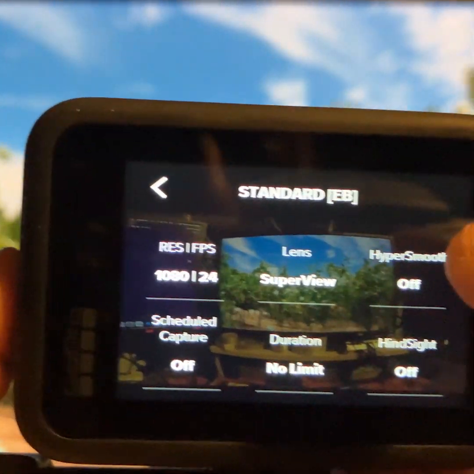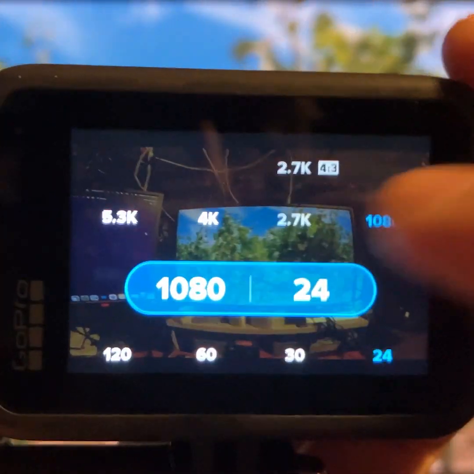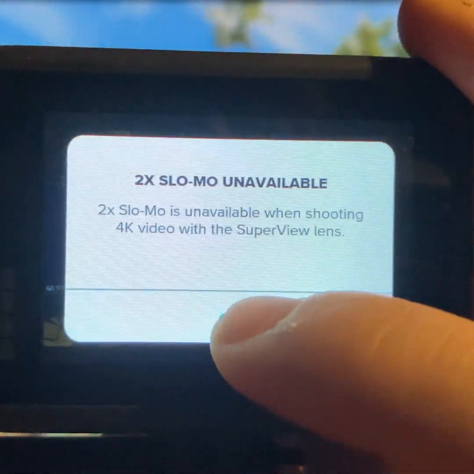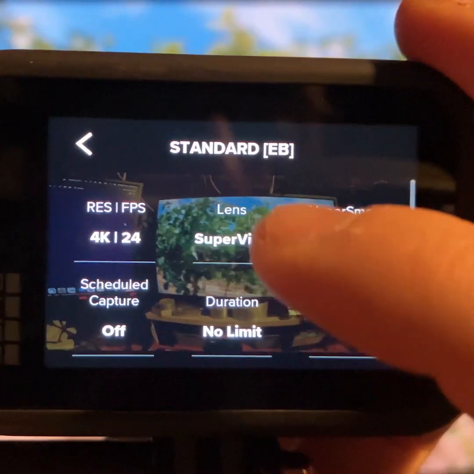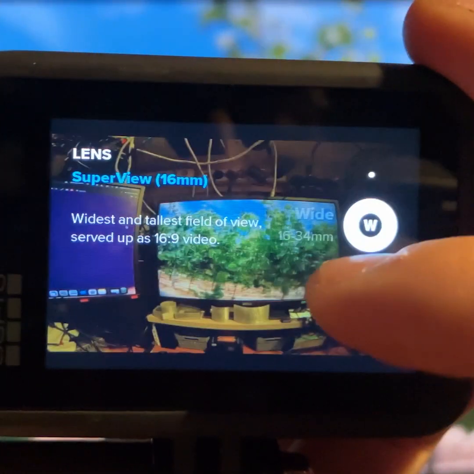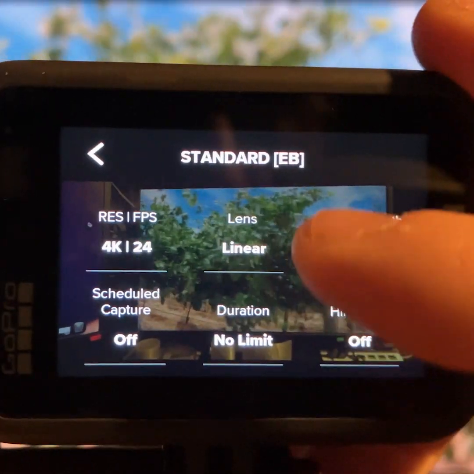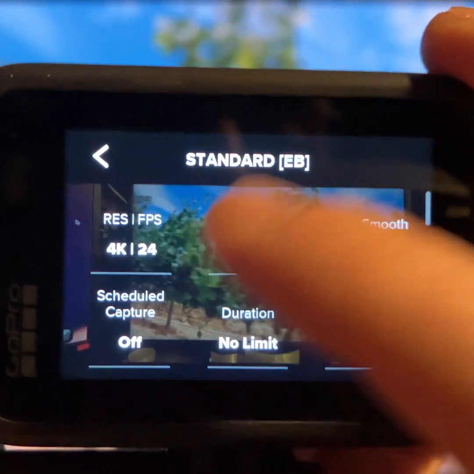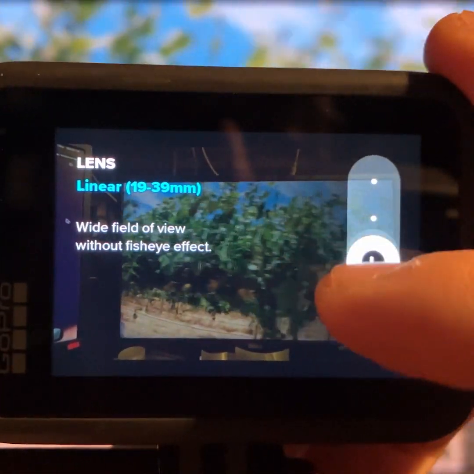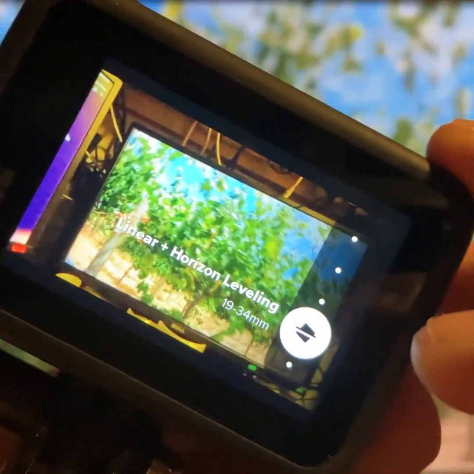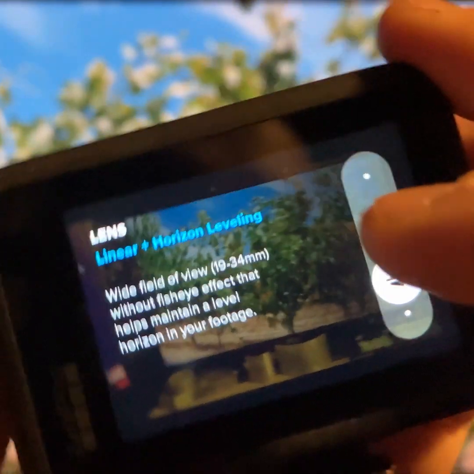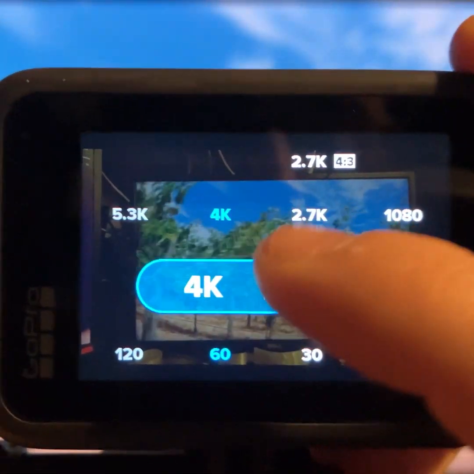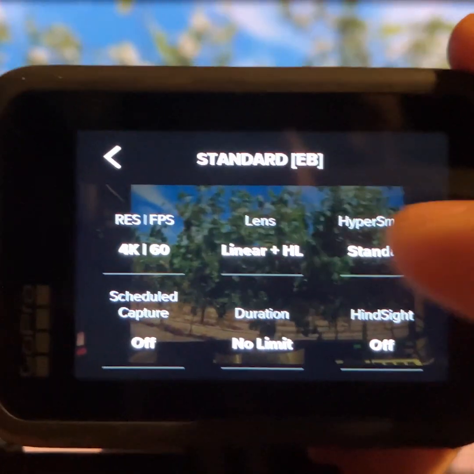You click on the settings and you change the resolution. It's 4K 60. As you can see, it gives a warning about the lens because you have to use the linear. This is okay, and you have to enable HyperSmooth standard. And with HyperSmooth standard, it comes with horizon leveling. It's important for us because it can adjust it very well. Then 4K 60. Check the settings again.